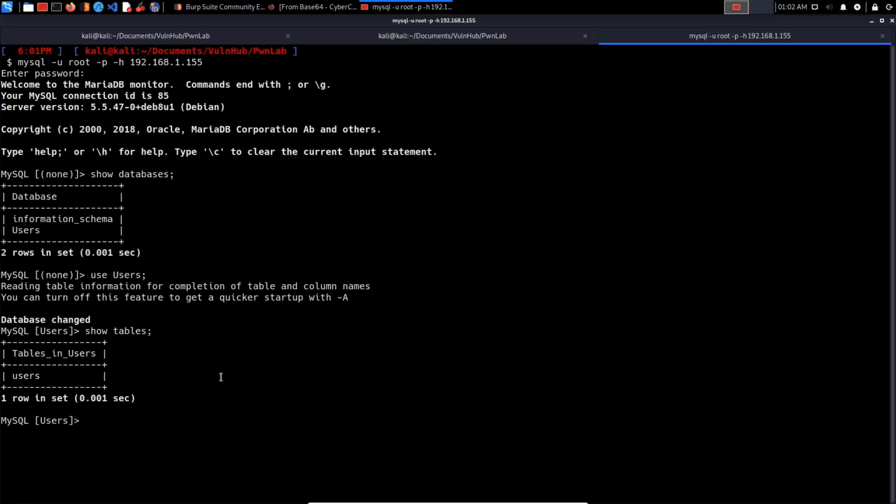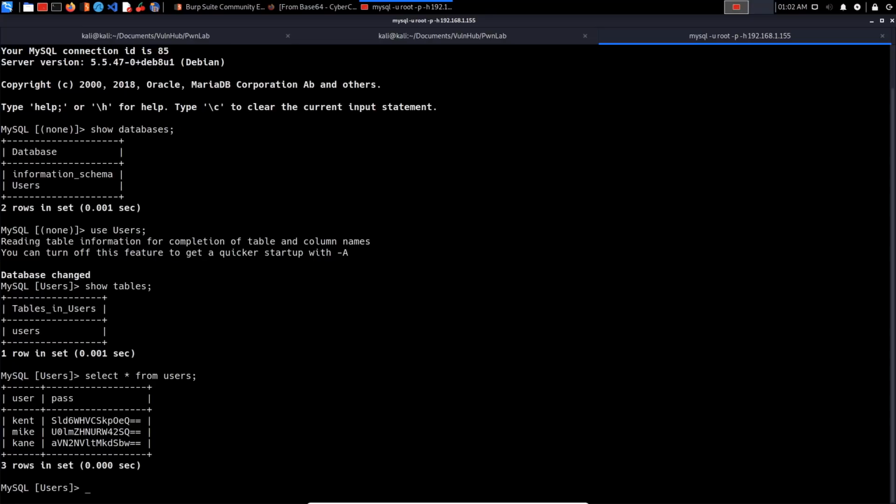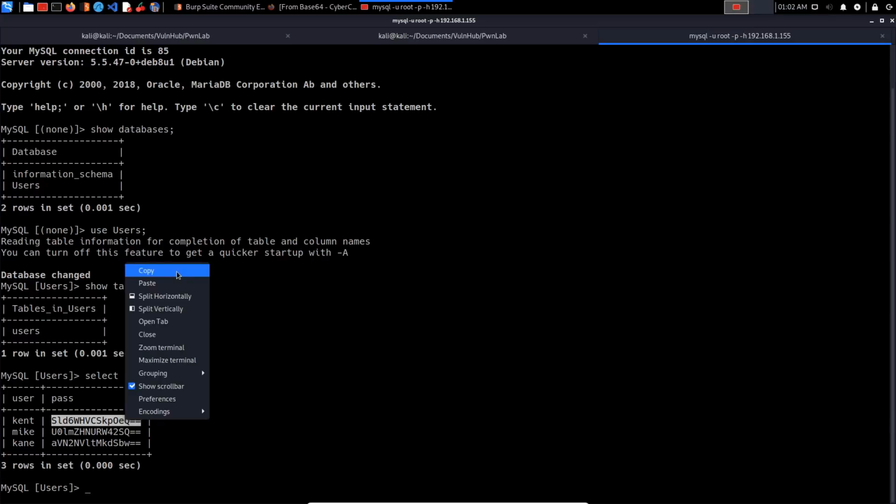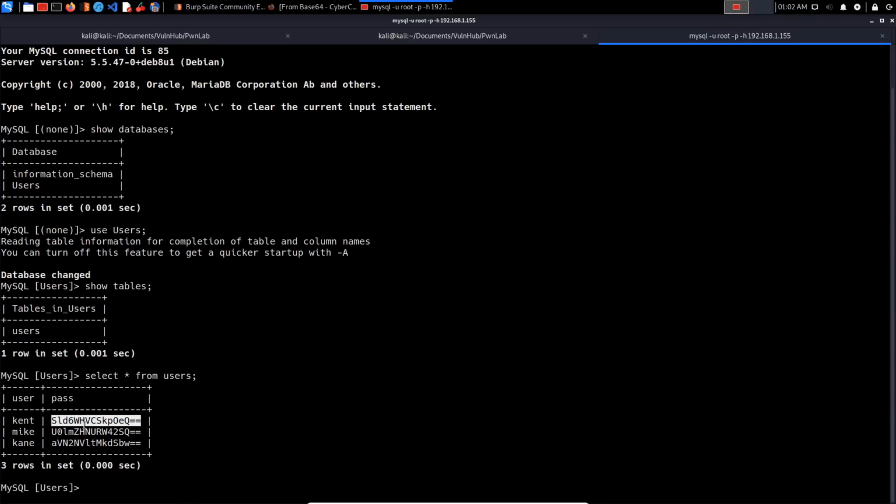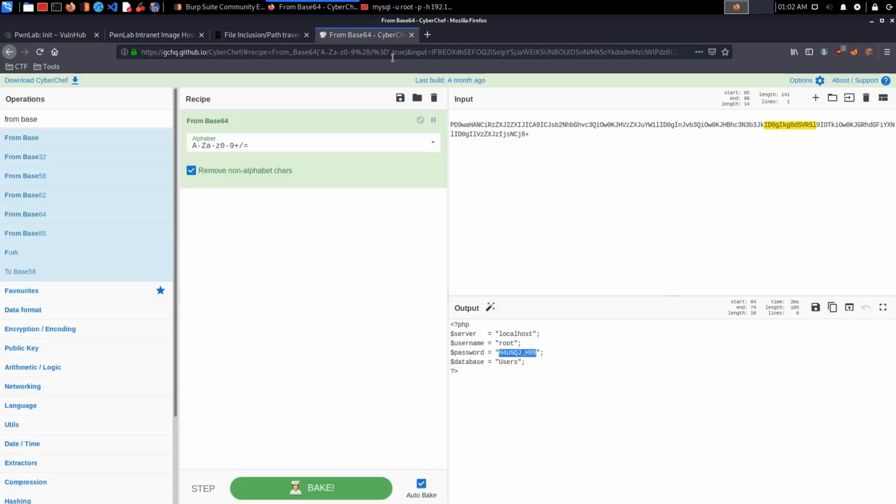So we can then dump the contents of this entire table by saying select everything from the table users, and we hit enter, and we get user credentials here, which most likely are for the web application, but may also be used in privilege escalation. So we have three users. We have Kent, Mike, and Kane. All right, so we can see that this is base64, which is interesting, which again we can decode quite easily. So let's try the password for Kent, and let's see if we can decode it successfully.